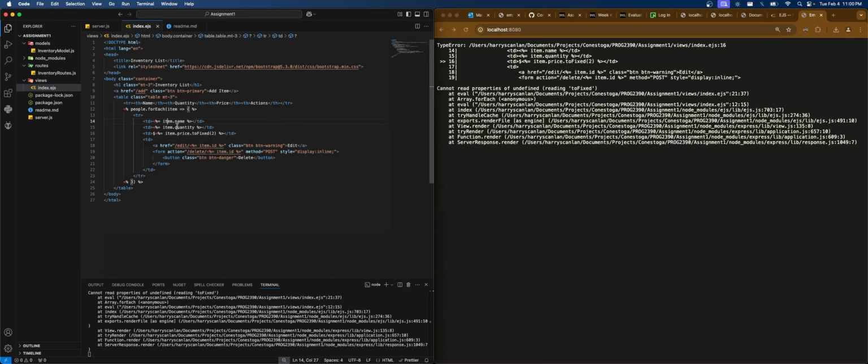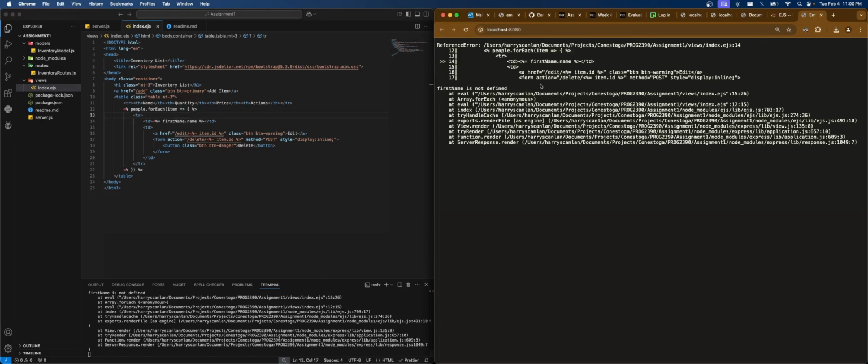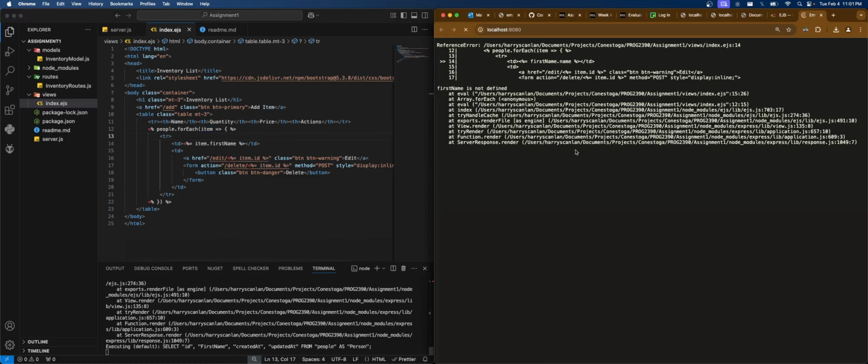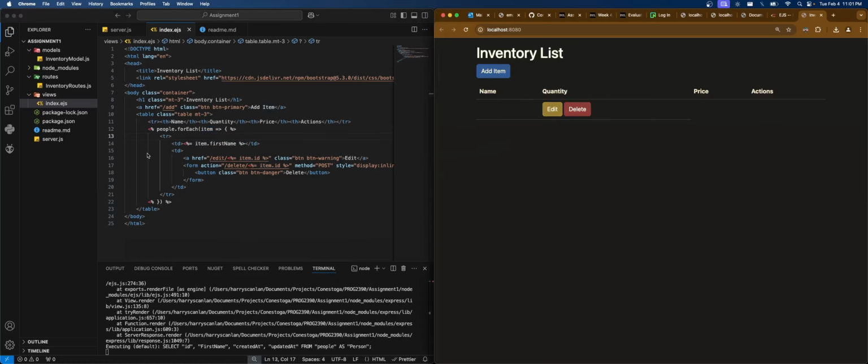But there's no item.name, no quantity, no price, right? I just have first name. So first name, save, refresh, and then it says, what's the error? Oh, sorry, it's not first name. It would be item.first name, right? Because notice I do people dot forEach, and then I called it item, but it should be called person. Whatever. I'll leave it as item. Hopefully you understand that. And now finally we get some kind of page.